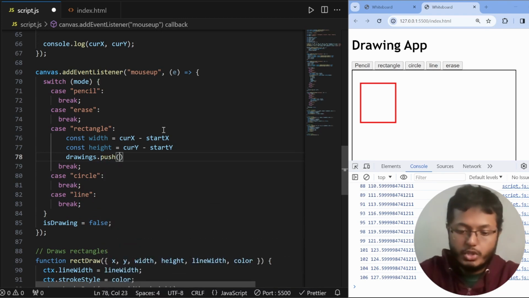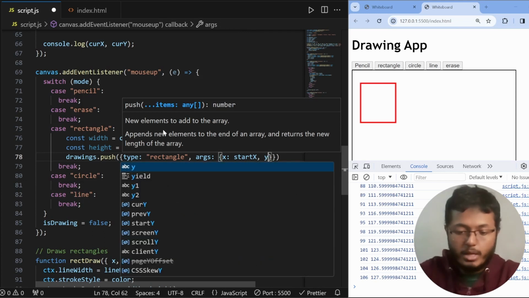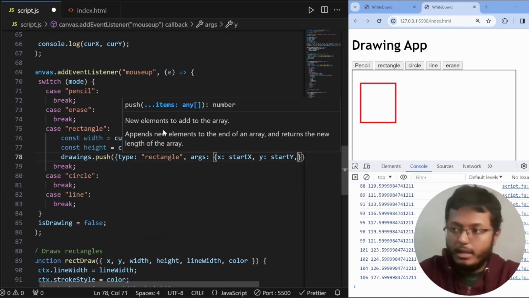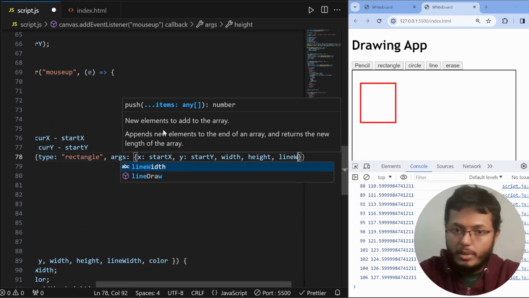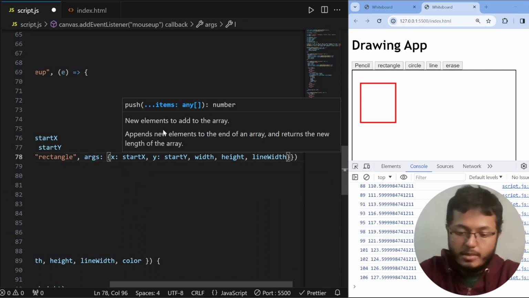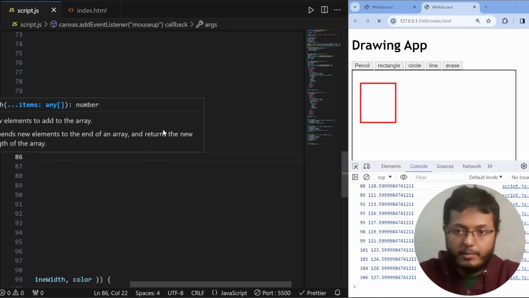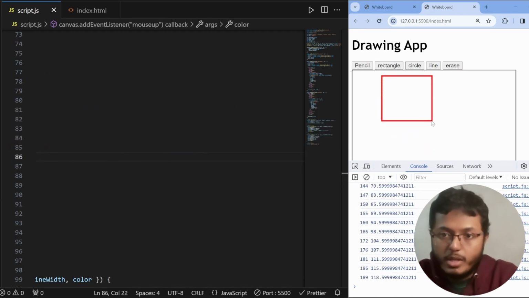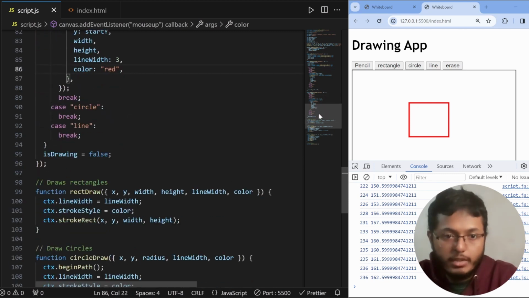And inside push, I want to mention the type. The type is rectangle, and then I will mention arguments, args, and here I will pass everything. So x is start x, y is start y, and then we have width, height, line width, which is 3, and color, which is red. Now if I do something like this, it's still not coming, and that is because we are not redrawing the rectangles.